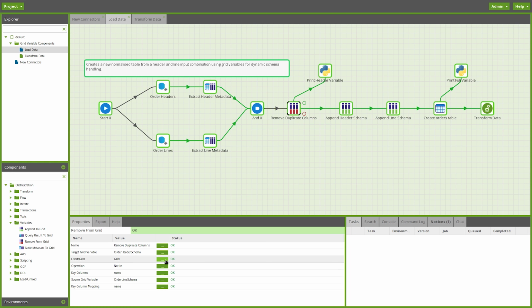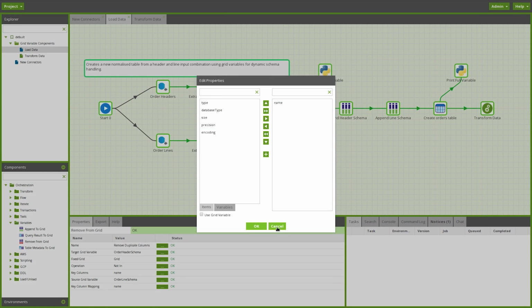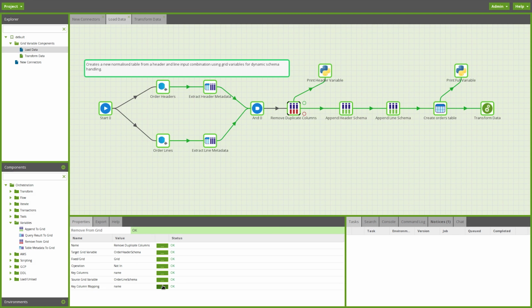What this component will do when set up like this is remove any duplicate columns that are in both. So you only get one of that given column. In this example, we do it using the name column from our grid variable.